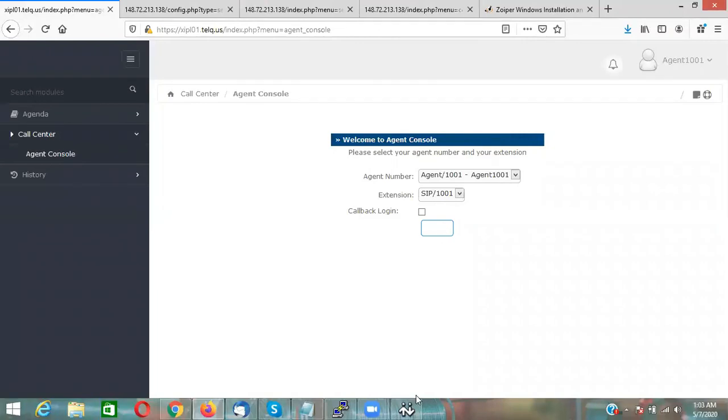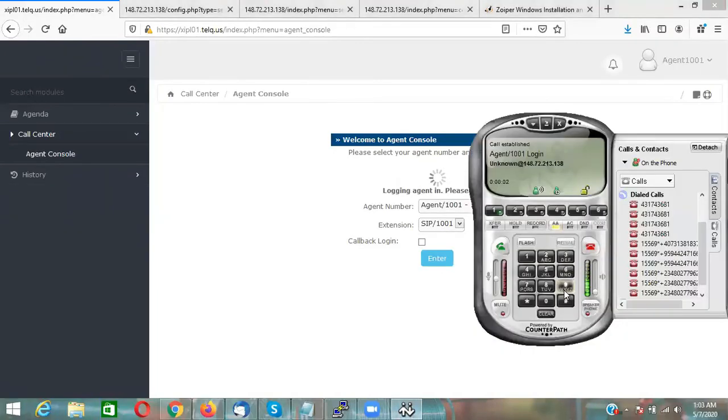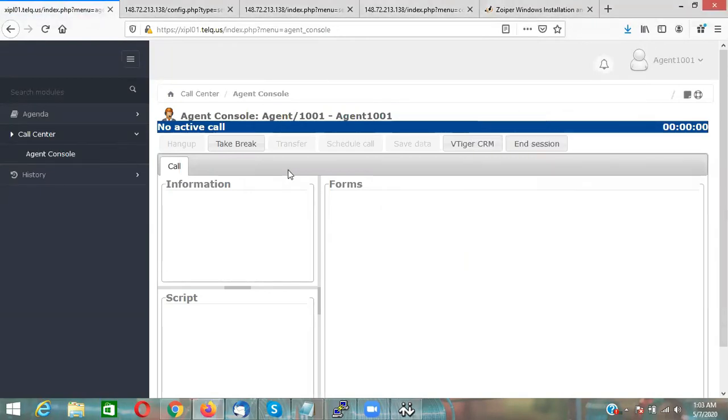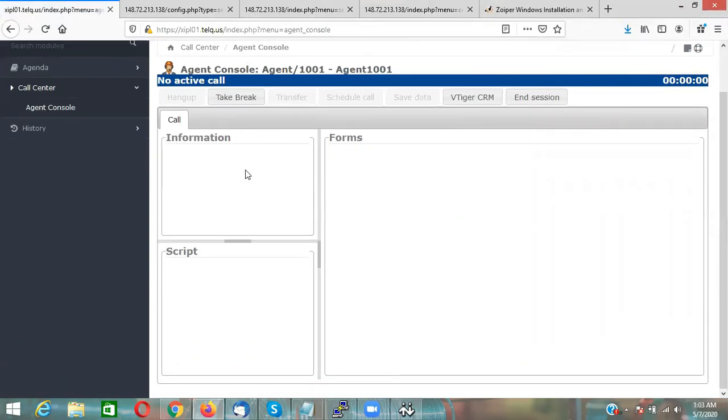Is it the same password, sir, for Zoiper? It would be different. Okay, can you give us the details for the Zoiper, please? Thank you. Once after login, if your dialer is active, you will start getting the calls. And we now have multiple options: we can hang up the call from here, we can go on break, we can transfer the call, we can schedule the call, and we can save the details that we take in the form.